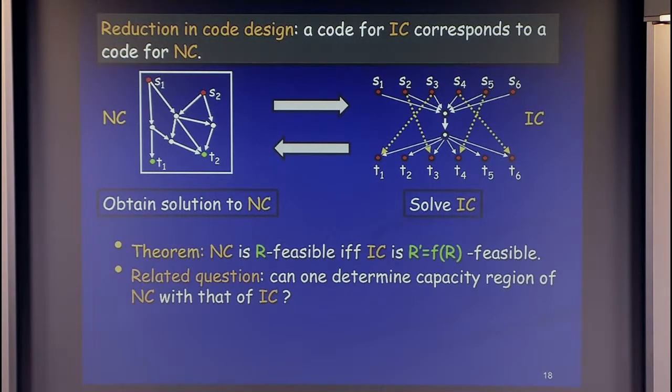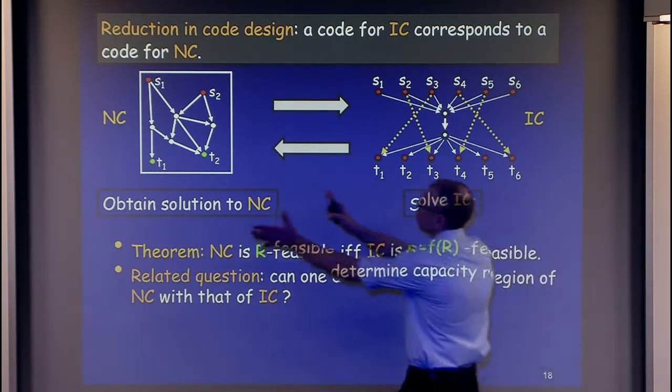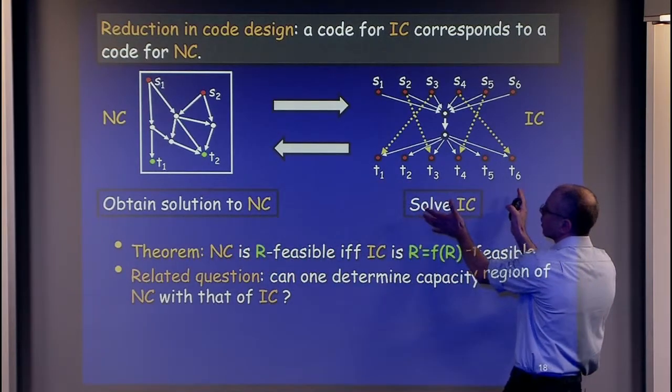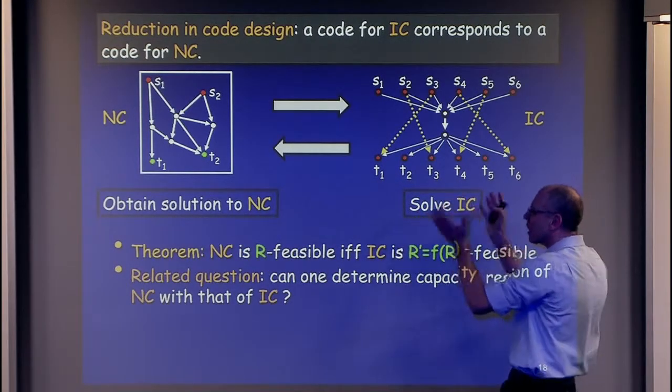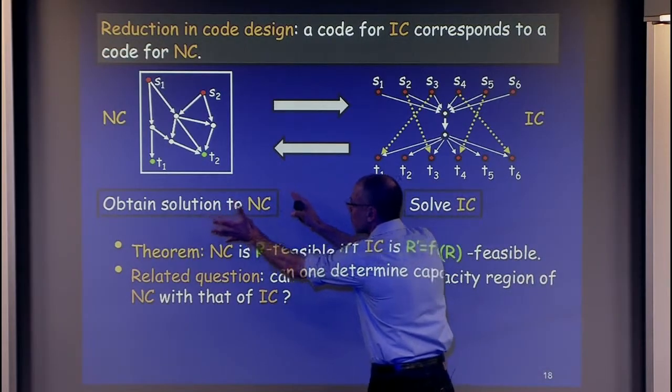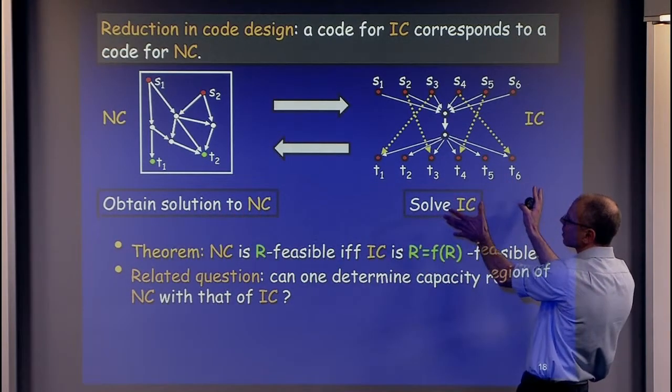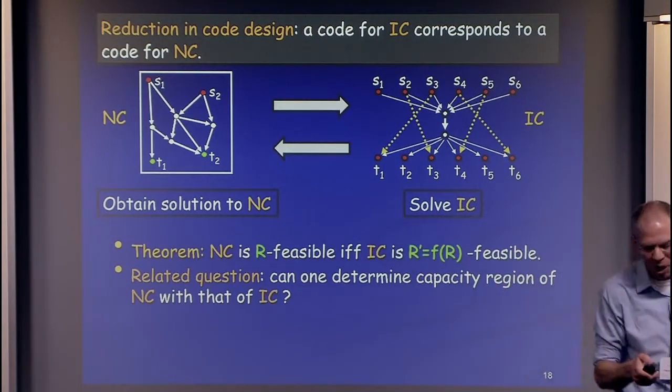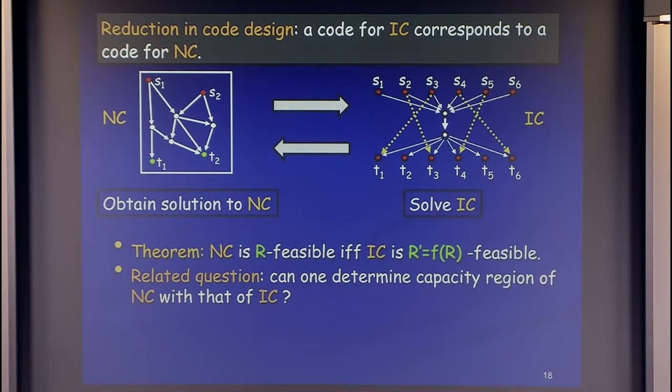So it's kind of subtle. I can design any code for network coding by studying a similar code for index coding. But doesn't that mean that I can actually characterize the capacity region of a network coding using the capacity region of an index coding? And the answer is no. The problem is that this reduction breaks down when you look at the closure operation. So there's still an issue of closure.